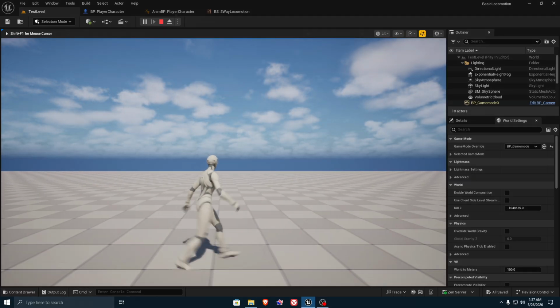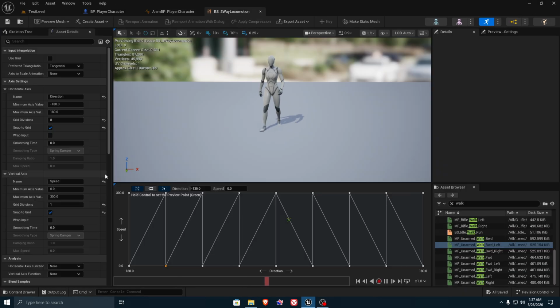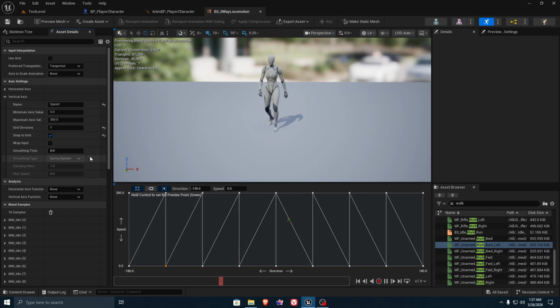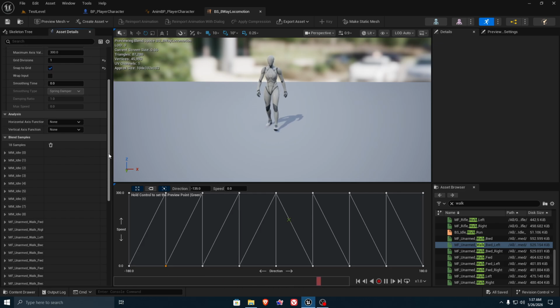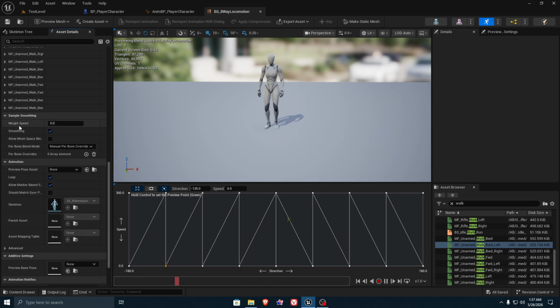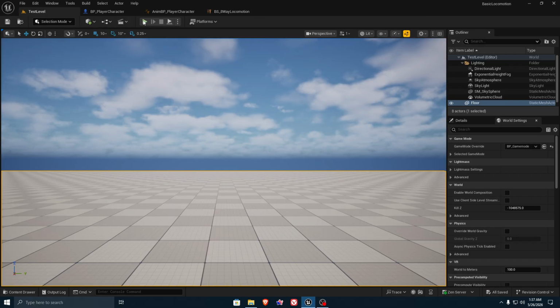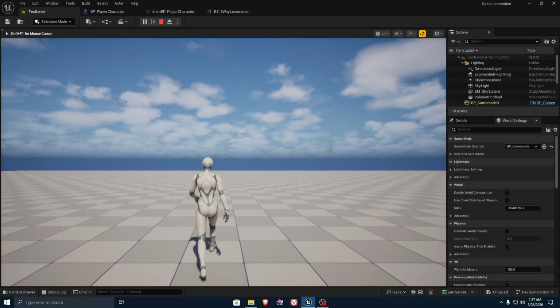Also, if you want it to be a little bit smoother, you can simply go to your blend space and scroll down a little bit, and over here you'll have weight speed. Just increase it to something like 7, and now your animations will be much smoother.